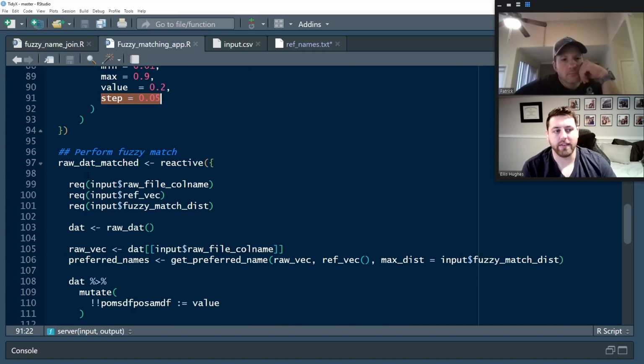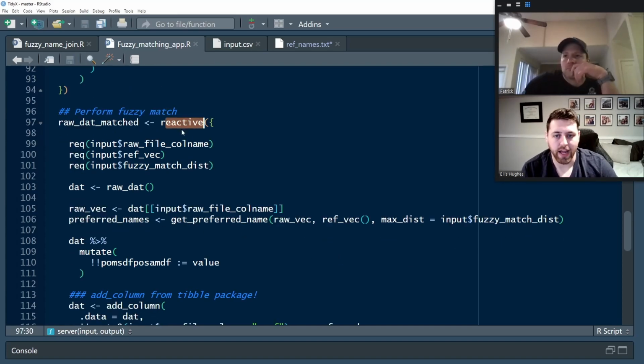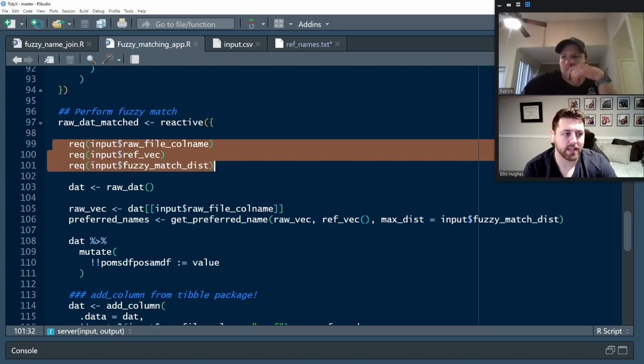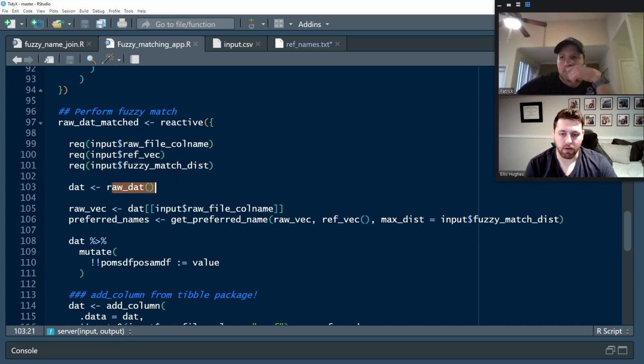Now that we have all of that input, we have the CSV uploaded, we have the reference file, and we know the column we want to be matching on, and we know the distance. Now we can actually perform our fuzzy matching. So I'm going to throw that inside of a reactive. We're going to have these recs here to protect this function from trying to run before we have all this information already set.